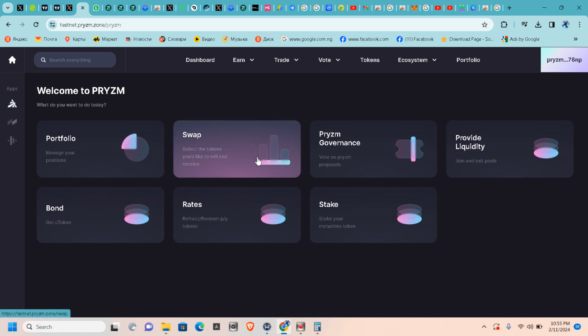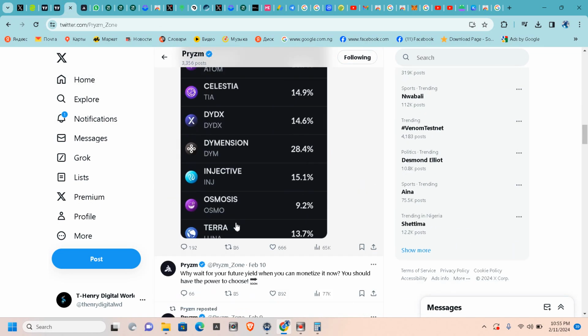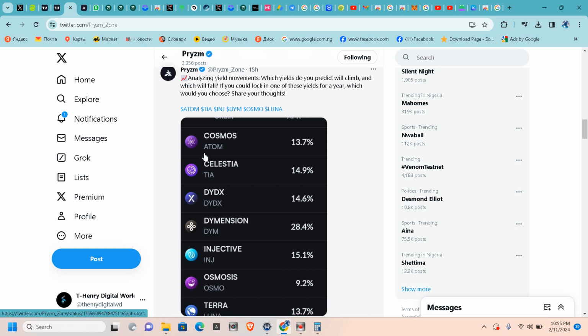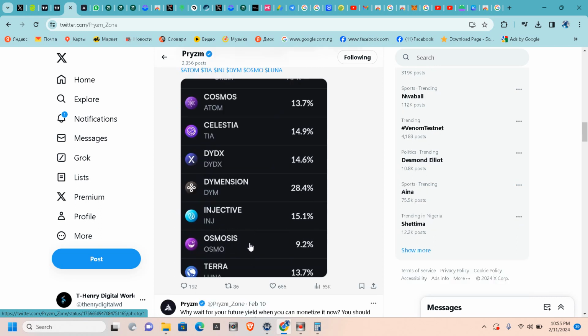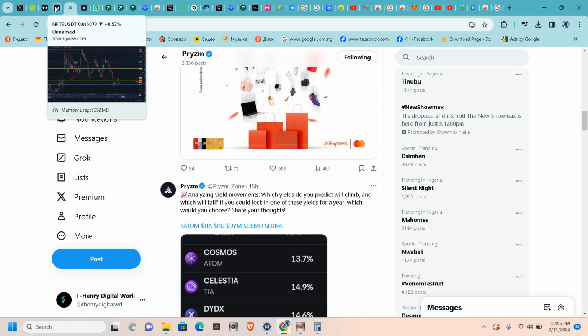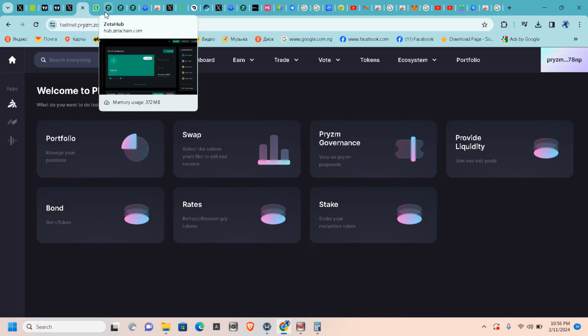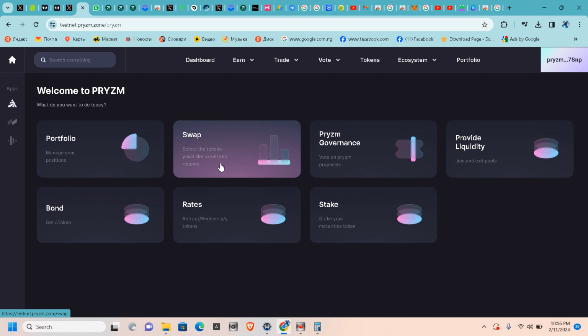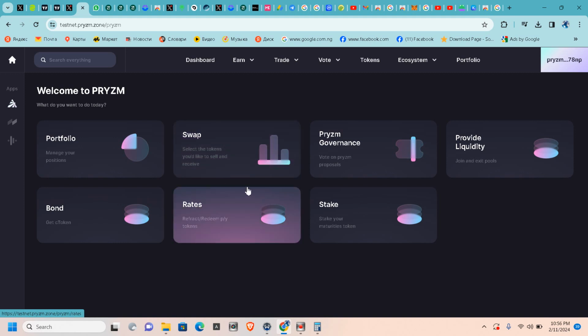So guys, one thing that is remaining for us to do is to stake. So just get like $50 worth of any of these tokens. Celestia, which is TIA, and then Cosmos, dYdX, and Dymension, which is DYM, and Injective, and Osmosis, which is OSMO, and Terra. Okay, so just take it, and per $1, you are getting five, and per $1, you are getting 10 of the coin. Okay, so guys, I believe this airdrop is going to make us rich. It's going to make us rich.